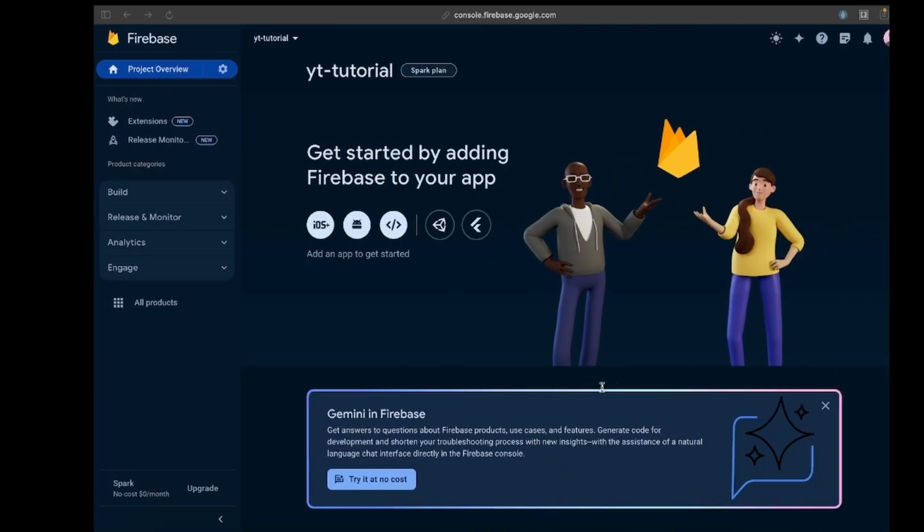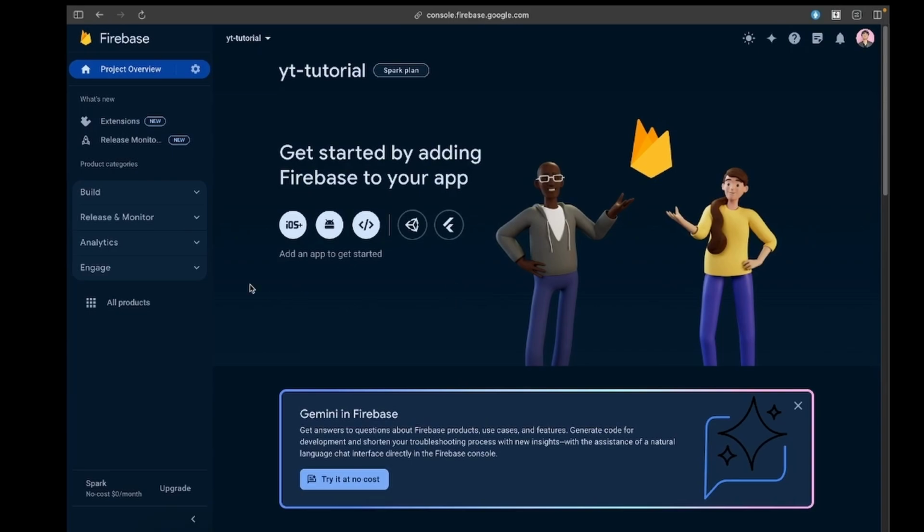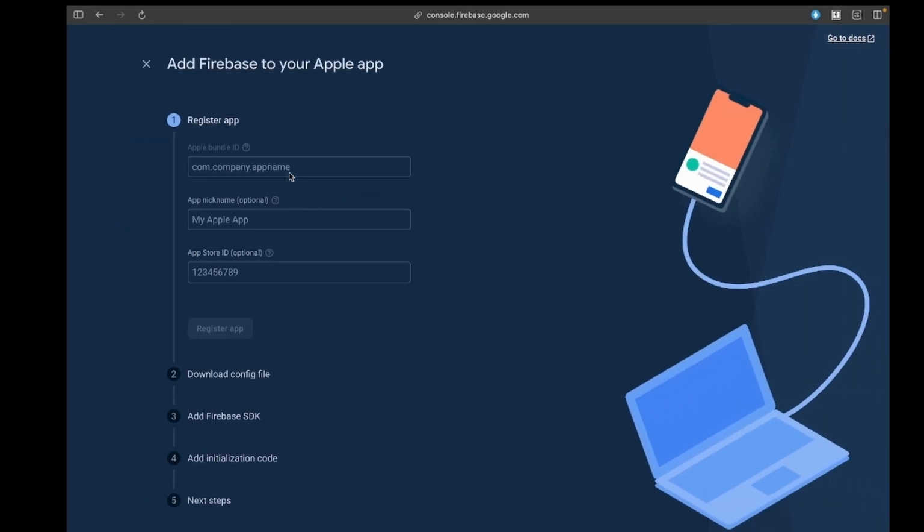So the first thing to do is create a new Firebase account and create a new project. So I got a new project of YT tutorial. You can name anything you want. So first thing we have to do is create an application here, that is add an application to our existing project. So here the bundle ID is important.